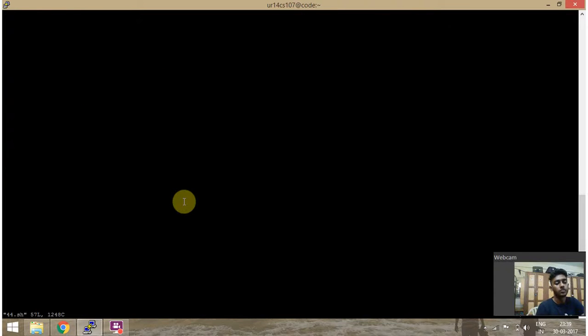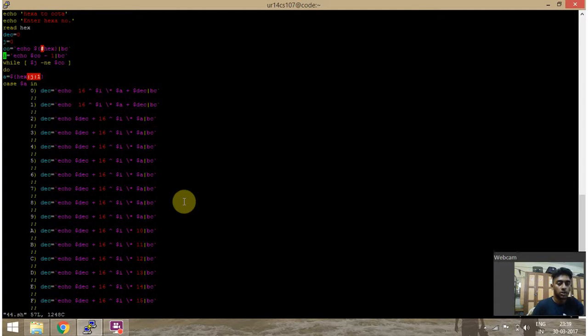This is my program to convert hexa to octal. Now I enter a hexa number. I store that in the variable hex. I assign two values dec and j as 0. Then this is to find the decimal value.